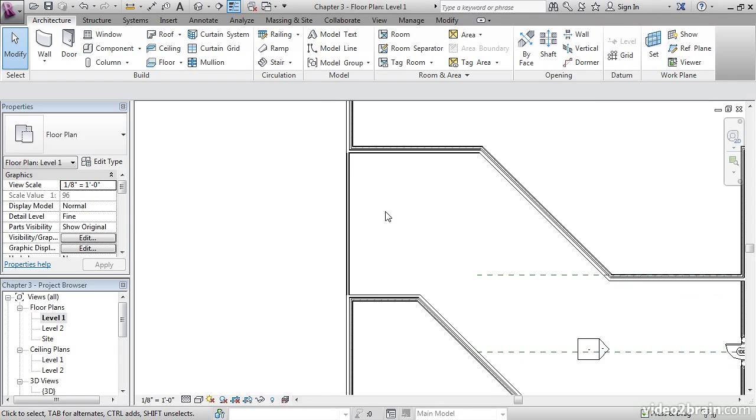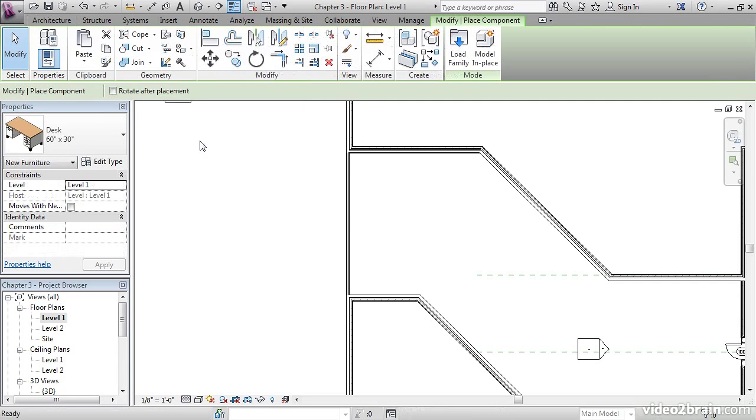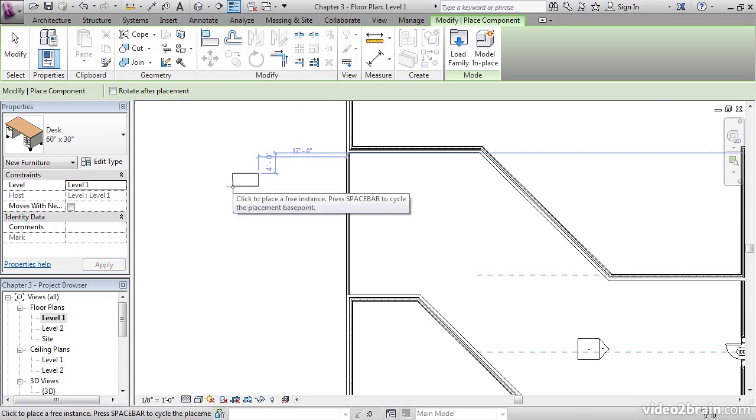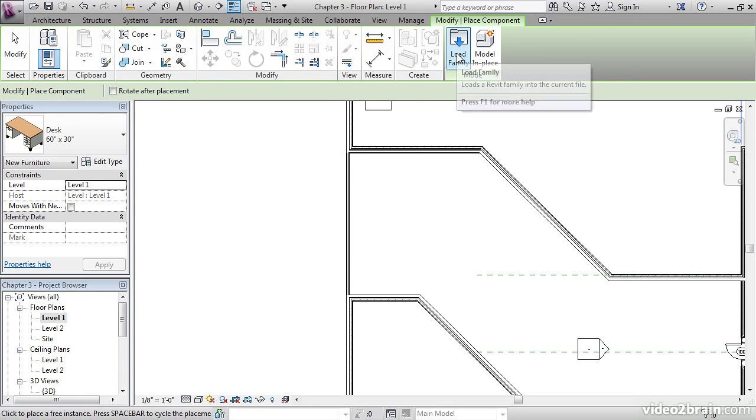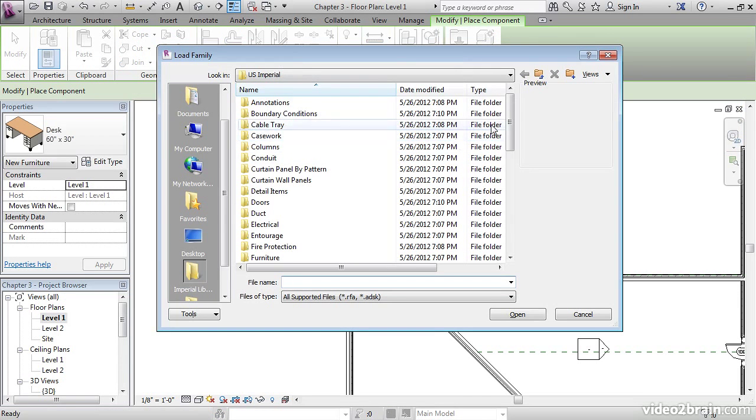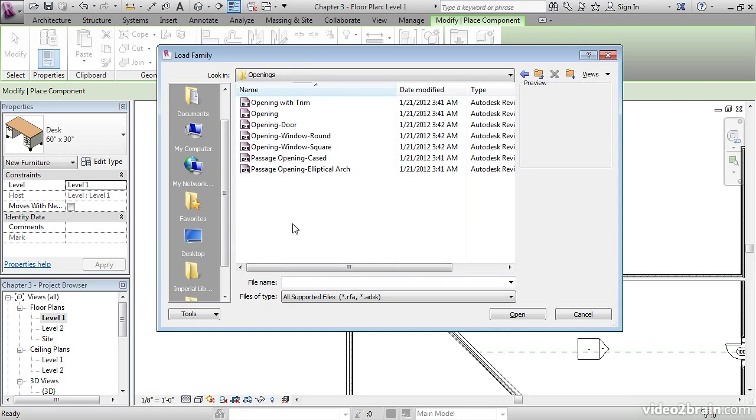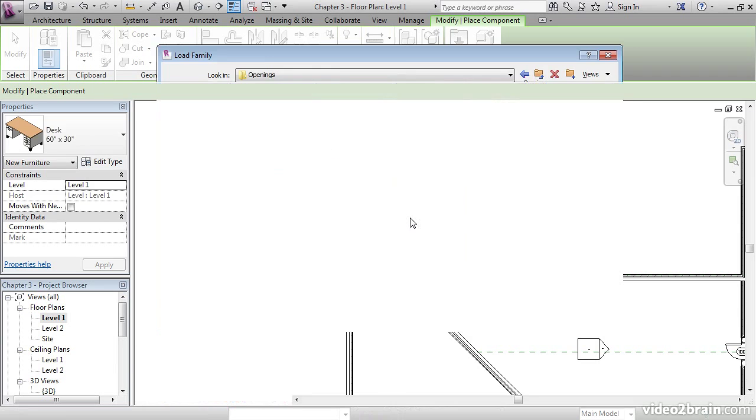The next thing we're going to do is place a component. On the Architecture tab, click the Component button. We don't want to put a desk in our wall, so what we're going to do is click on Load Family. We're going to scroll down until we find Openings. Double-click on Openings. There's a few openings in here, but what I want to do is grab the bottom one, Passage Opening, Elliptical Arc. Click Open.